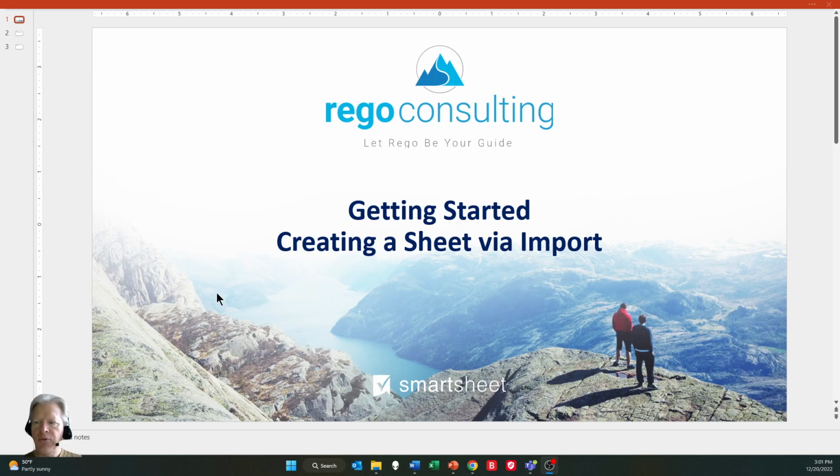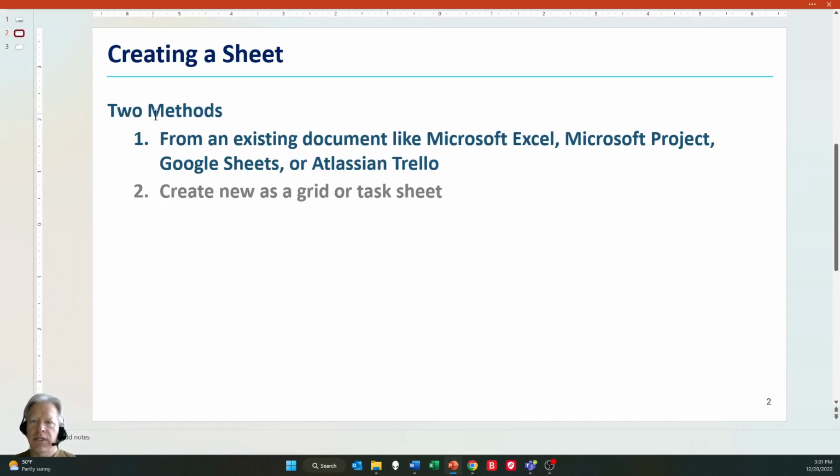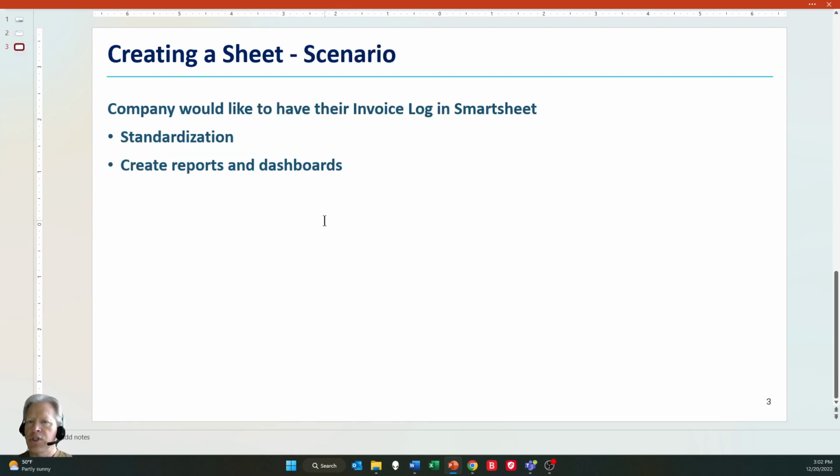So today we're going to continue on our little journey on getting started in Smartsheet. As you recall, last time we created a workspace. So today we're going to create a sheet, and we're going to do it via the import. One thing to note is there are two ways to create a sheet. One is the import, which I just alluded to, and the other is to create new as a grid or a task sheet.